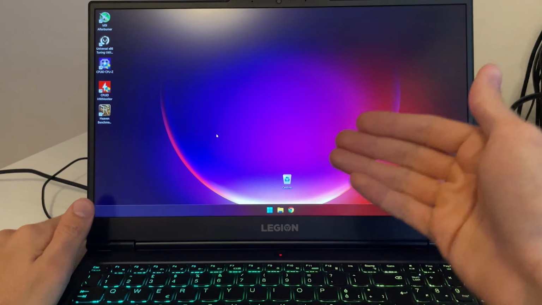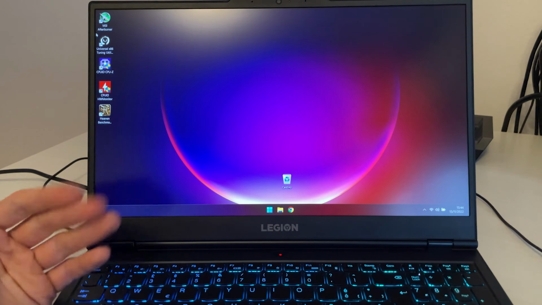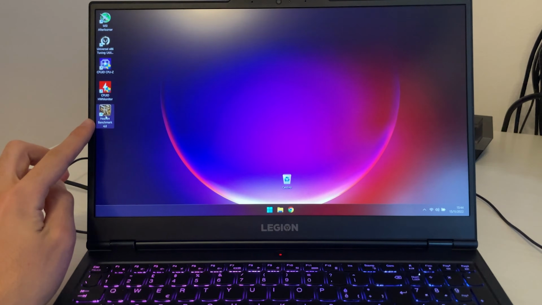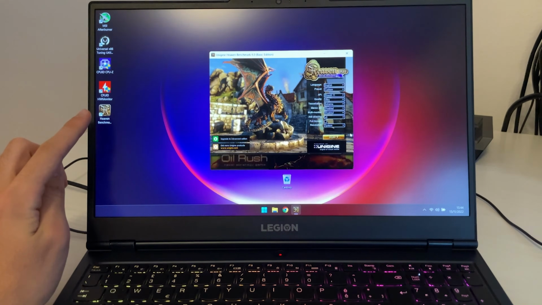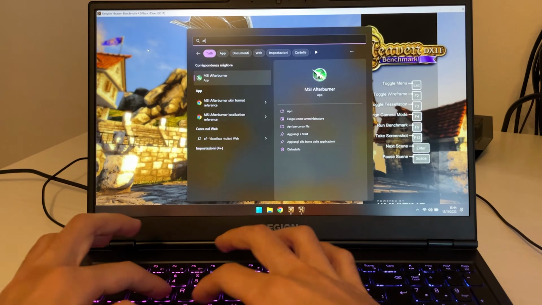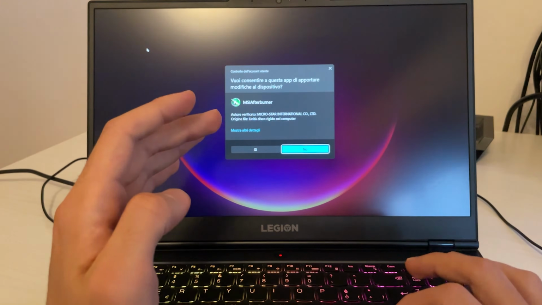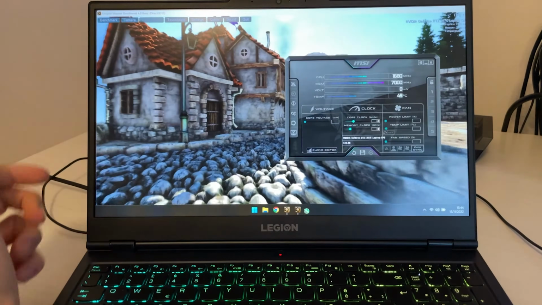Okay, so GPU undervolting. We have an RTX 3070, and we're going to be undervolting it. You will have to open Heaven Benchmark and let it run in the background. Now you want to open up MSI Afterburner. Again, all the links will be down below, just click on them.